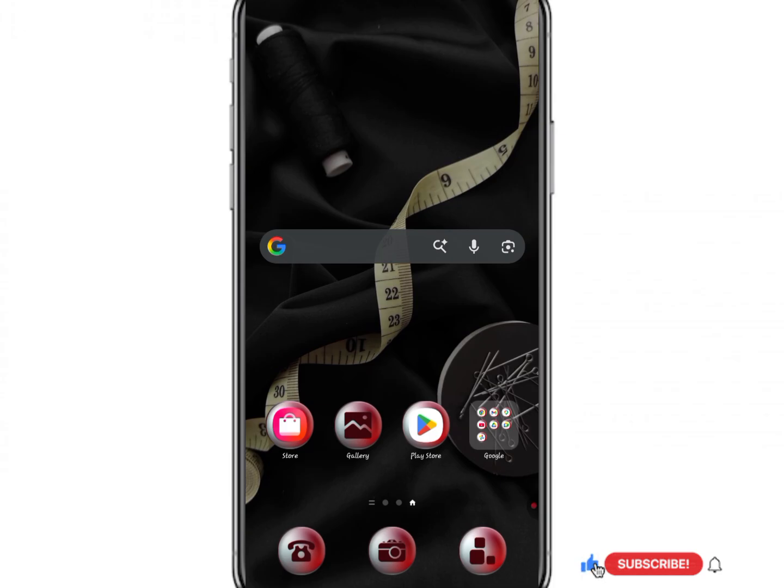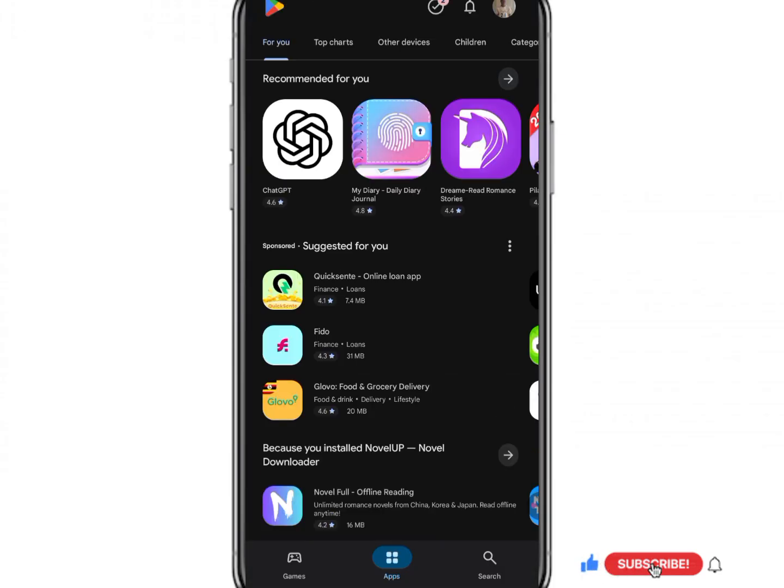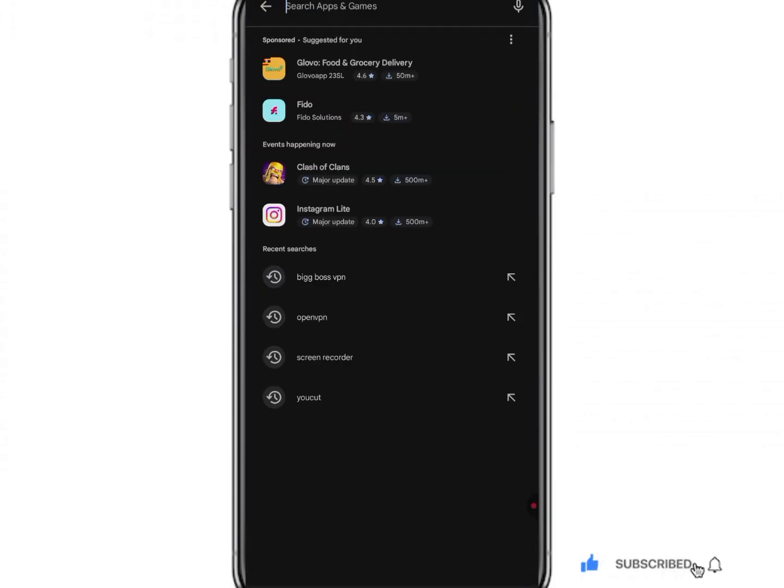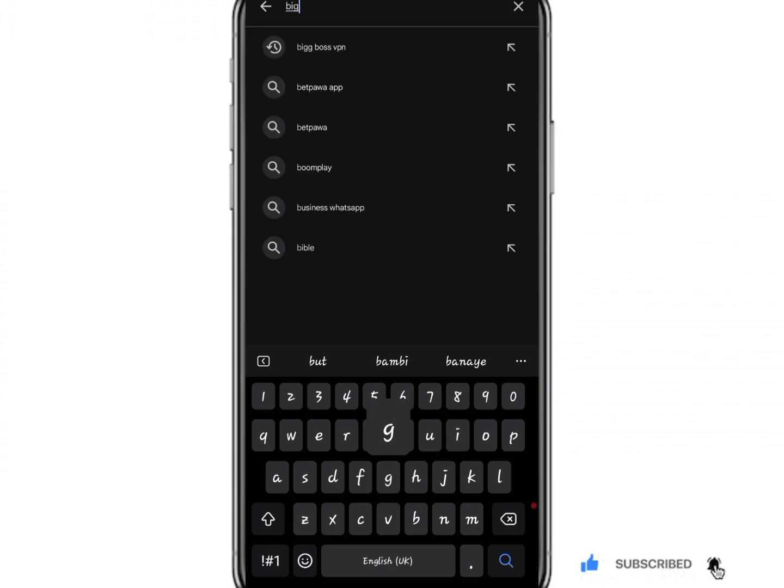The first step, you're going to open Google Play Store, as you see, and then you're going to download this VPN application called Big Boss VPN.